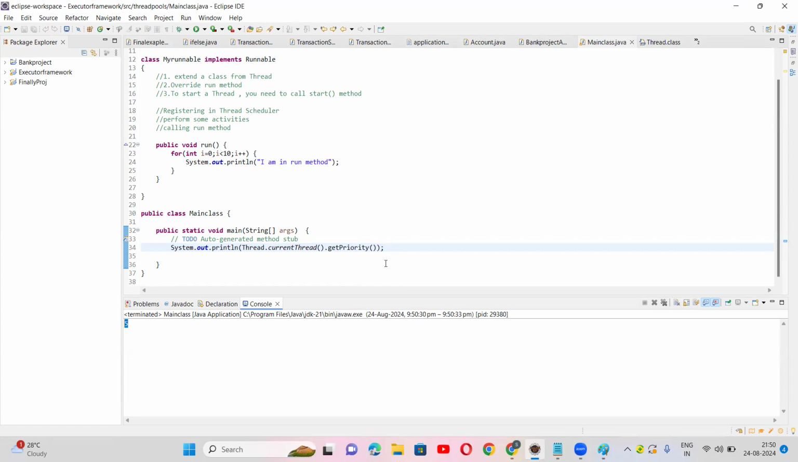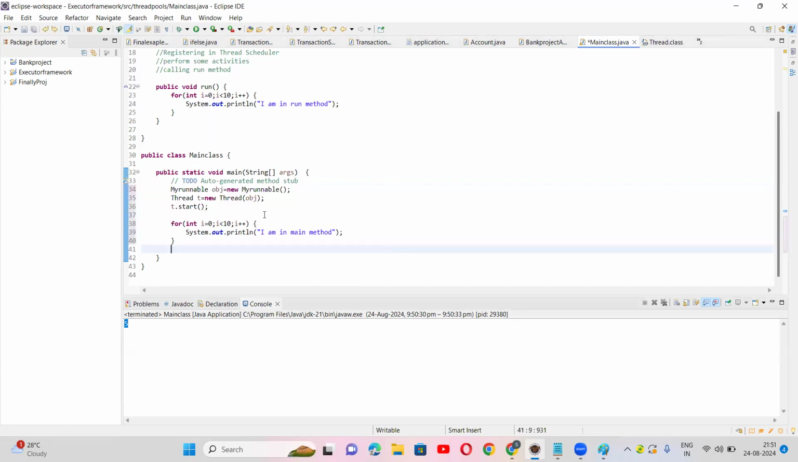And the second point is, suppose the main thread is a parent thread. Suppose if you create a thread, whatever the flow, suppose this is a main thread flow. In that main thread flow, you are creating a separate child thread. Then by default, the child thread also gets the same priority as the main thread.